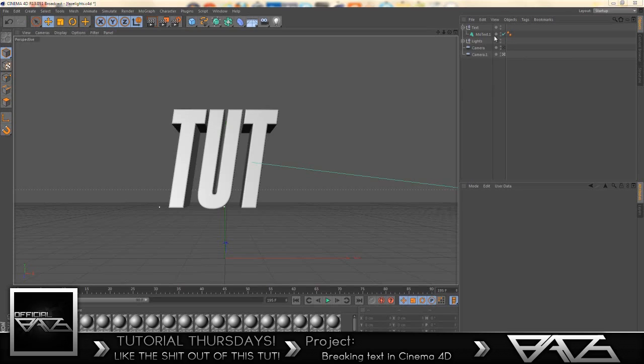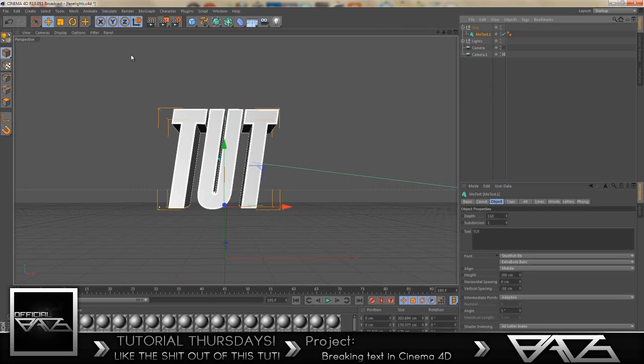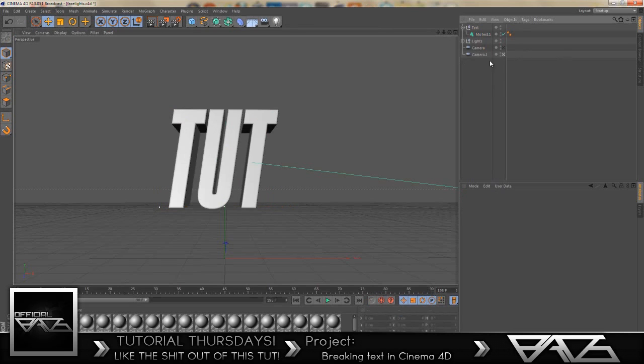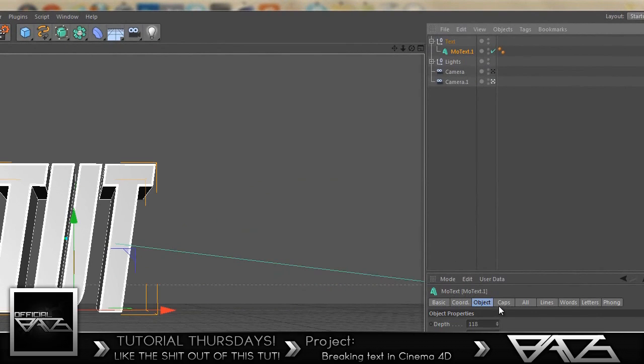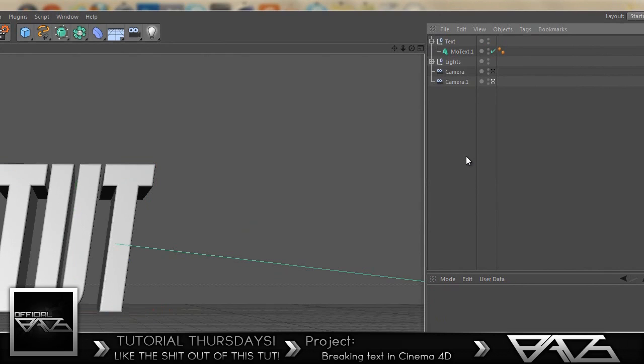What you've got to do is make your text, obviously. You can go to your mode text and then just make a text object. Don't have any colors on it, and you can change all your caps and your depth and just make it how you want it.